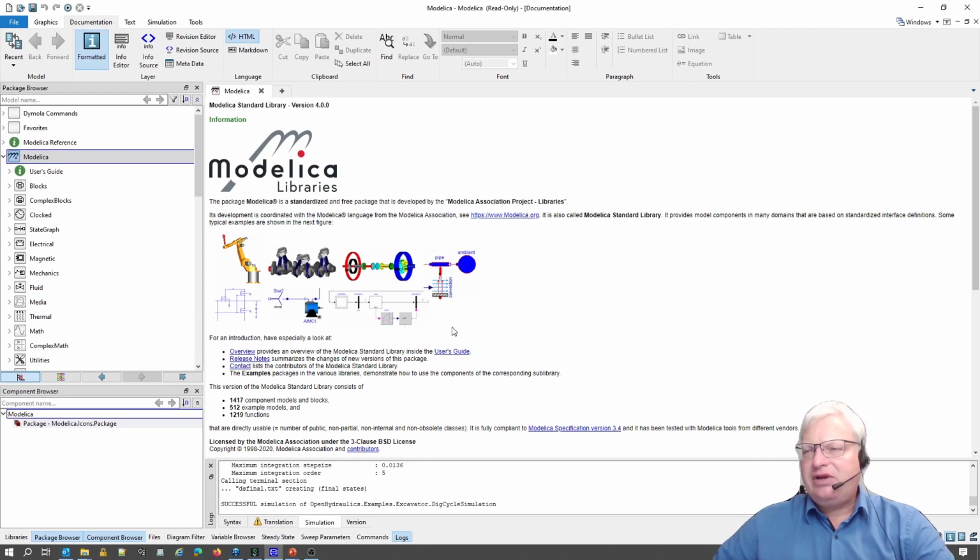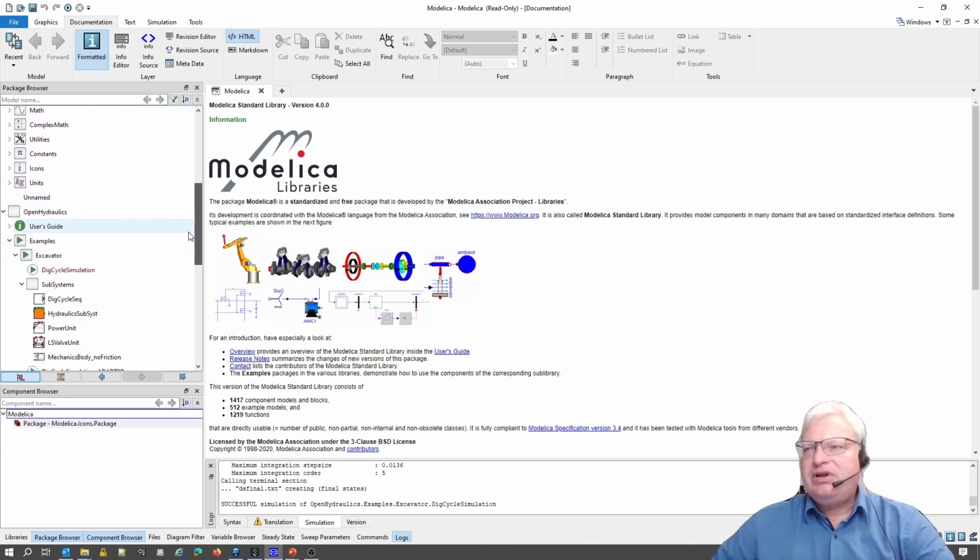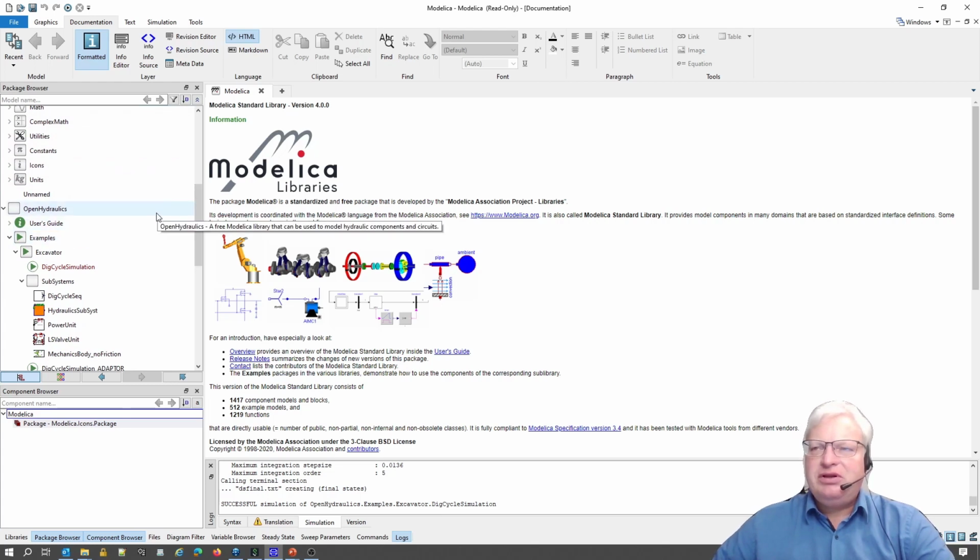So let's have a look at the standalone version of the software, Dymola. So we can see the Modelica standard library, which covers a lot of physical domains like electrical, magnetic, or mechanics. And if something is not covered, like hydraulics, you can use freely available or commercial available libraries to extend the Dymola capabilities. We use the Open Hydraulics library to model and simulate the excavator behavior.